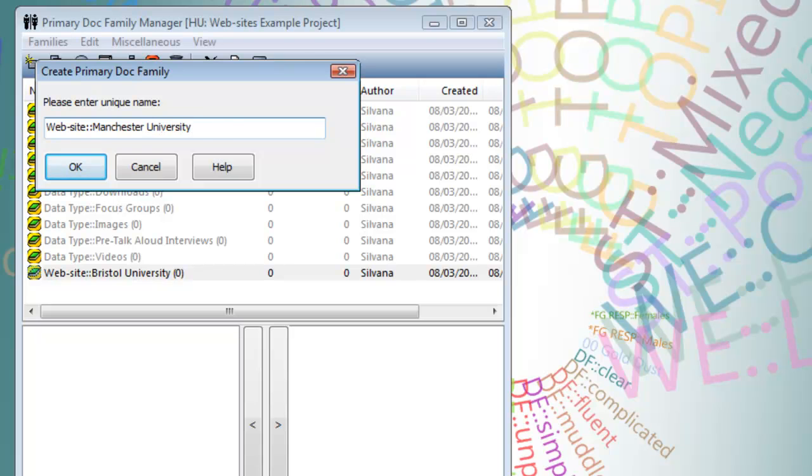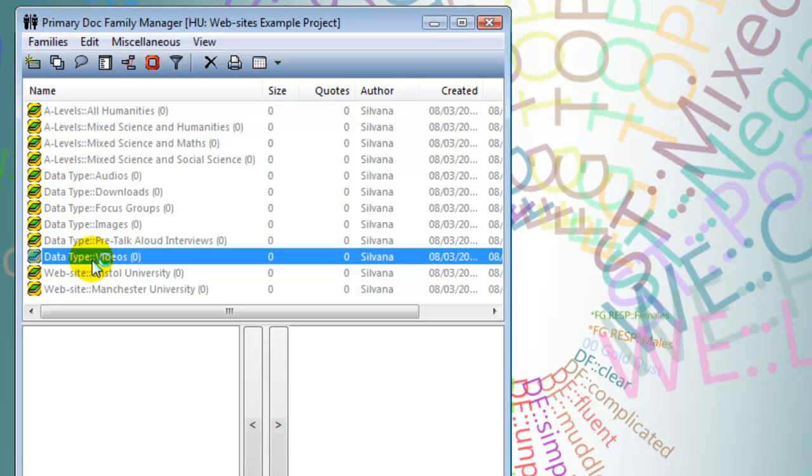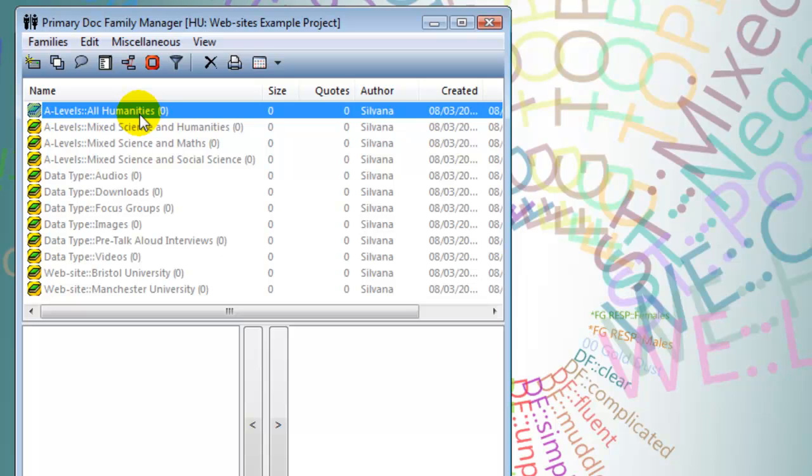So your units of analysis, what you're comparing, are also represented by document families in ATLAS.ti. And then when I have data, I will assign all the pieces of data that relate to Manchester University to Manchester University website. Where there are videos, the Talk Aloud interview videos would all be assigned to my video one, and also the videos by the people who are taking All Humanities would be assigned to All Humanities.